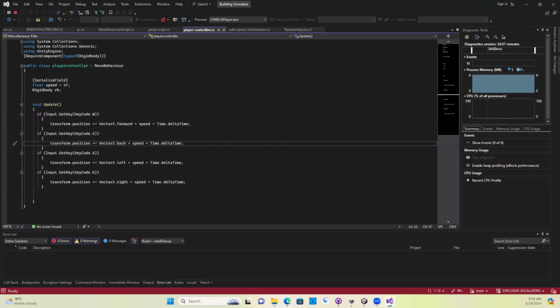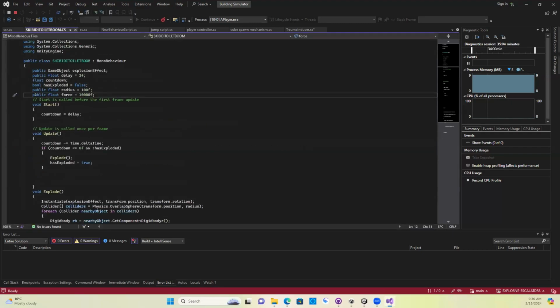This is my player controller, and I also have a serialized field for this. This is my explosion script, and I have an explosion effect variable here, and a delay for the delay before the bomb, and a countdown float. I have a lot of floats, and a hasExploded bool. I also have a certain radius that I can apply this to, and a force, which is 10,000.